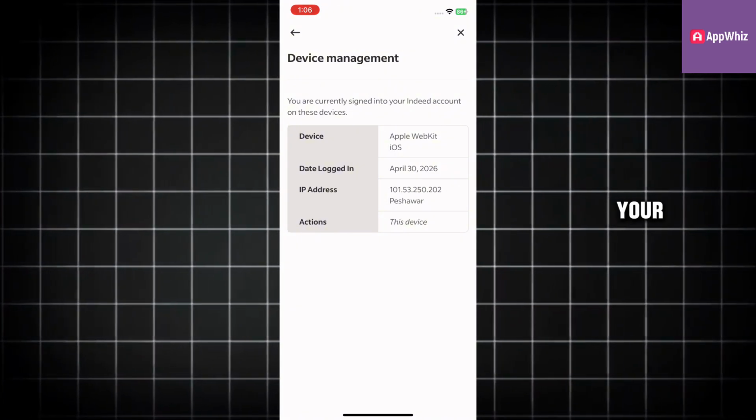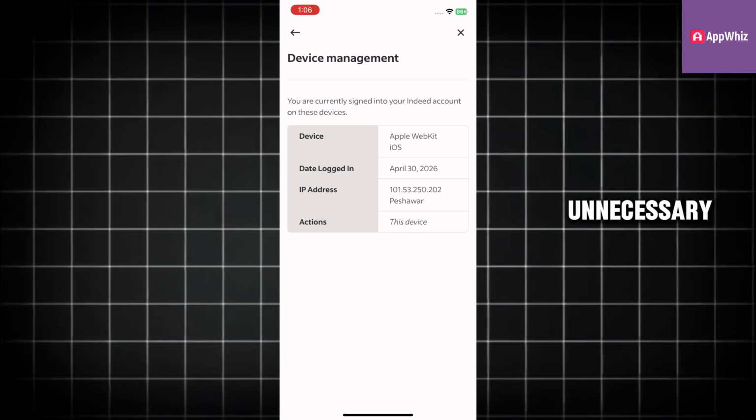And that's it. Your account will be more secure once you remove unnecessary devices.